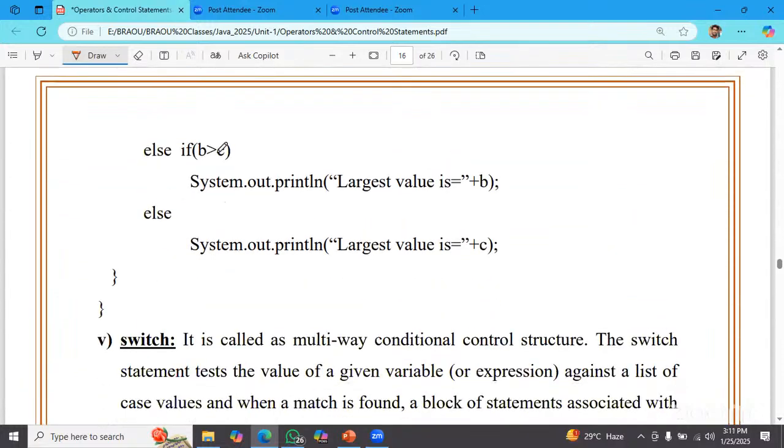That comes to the else if. If B greater than C, B value is 20, 20 greater than 30. So it is also false. So this statement is skipped. It won't be executed. That comes to the else part. Here we are not writing any condition. So by default, the else part will be executed because the given two conditions are false.